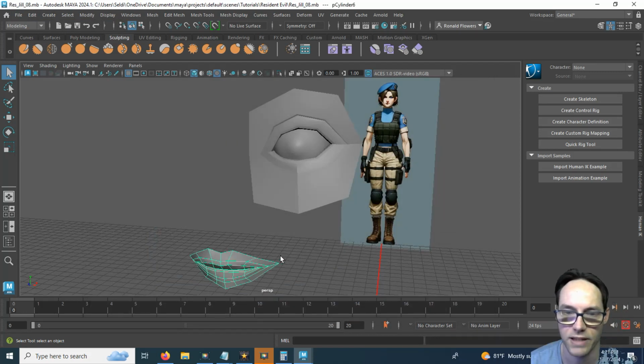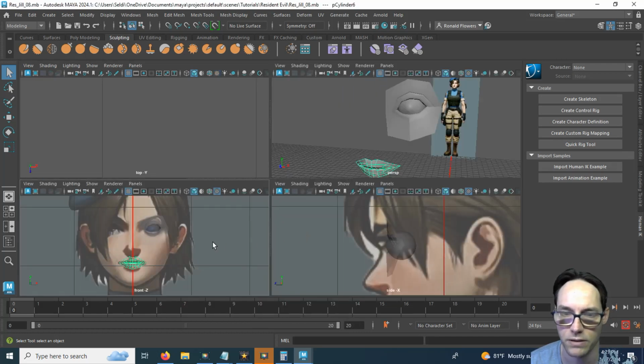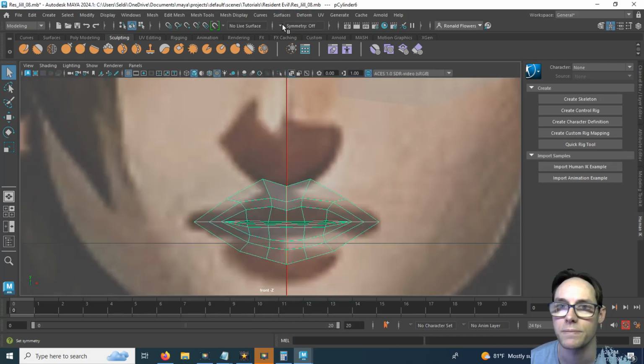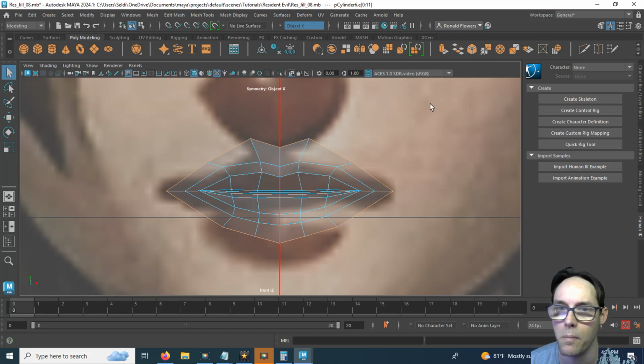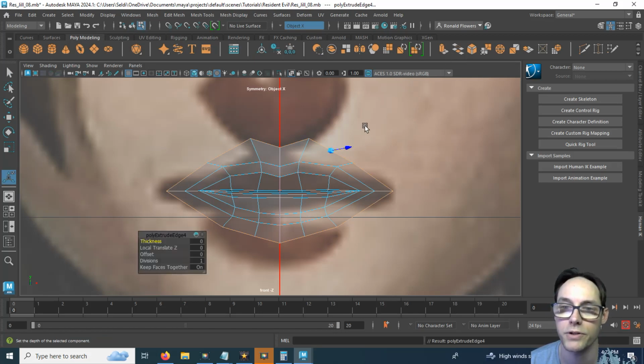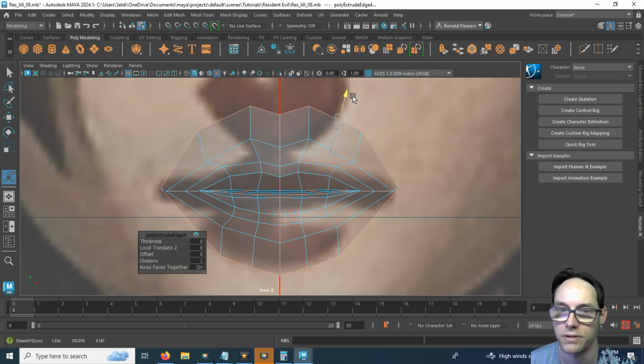And I'm going to go ahead and select my mouth and jump into the front view. Let's go up to symmetry. We'll turn object X on. And let's go into edge mode there. Grab this outer ring. Let's go into poly modeling and hit the extrude button. And actually, I'm going to turn off symmetry just so I can have a different extruding handle. And you can see that this gives me a nice green arrow in the direction of my ring. And I just pull that out.